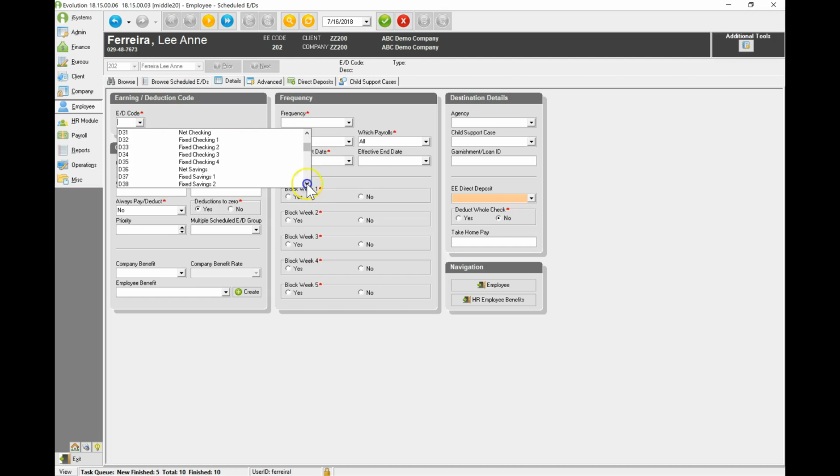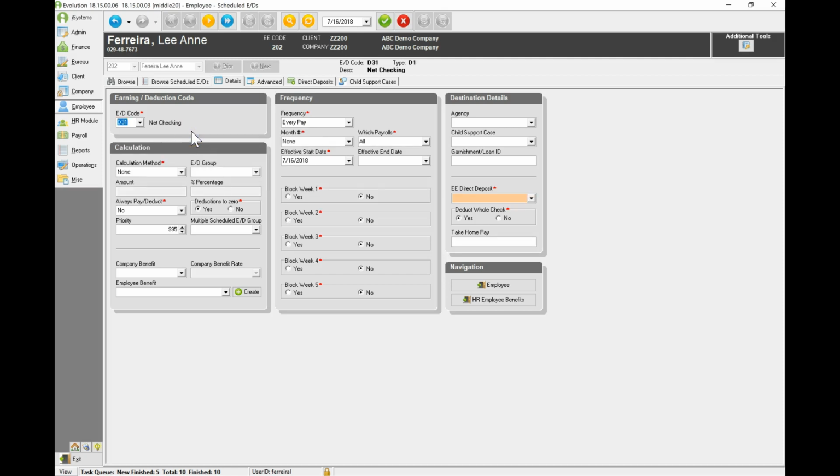Now you have several choices for direct deposits. You may have fewer than these set up. You may have more depending on your company. If you need more ED codes set up, just let your customer service rep know. I'm going to go ahead and set this up as a net checking, so I'll select D31. Next will be my calculation method. For a net amount, I do want the calculation method to be none.